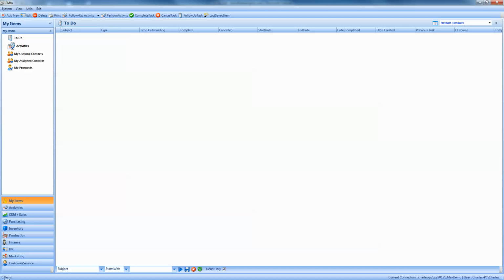Activities is basically to-dos that have been completed. My Outlook contacts are contacts within the system that you have added to that list and marked as sent to Outlook, which means that they synchronize up with Outlook. So they will go into your Outlook contacts and get synchronized back and forth. Also, contacts that you send from Outlook to CRM will appear in there.